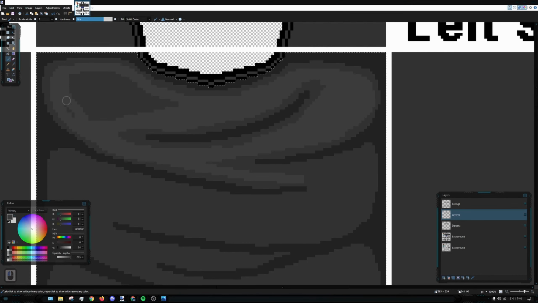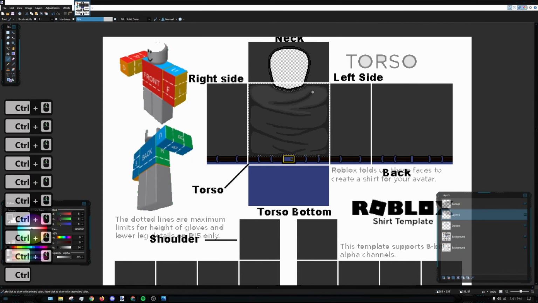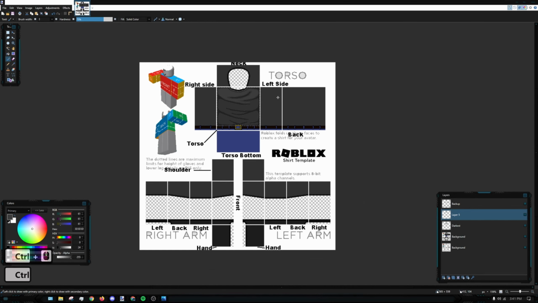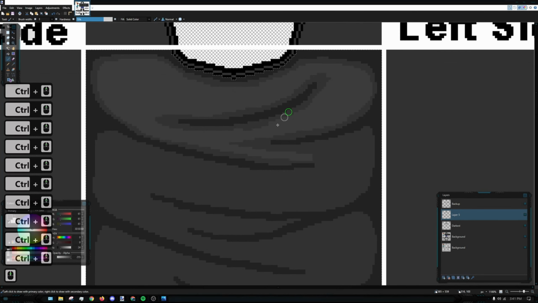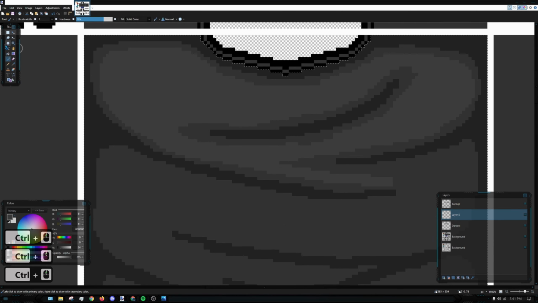And, you know, while you're shading and you want to get an idea of what the shirt looks like once it's uploaded, or how your shading looks, just zoom out to 100% and you'll see what it looks like from a distance. And you can obviously just adjust it accordingly.